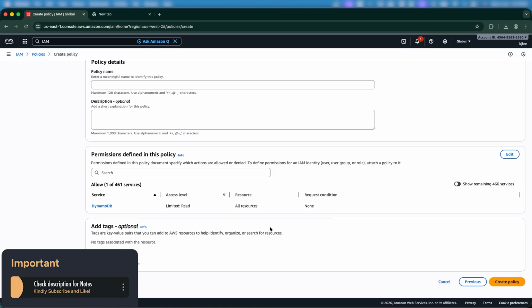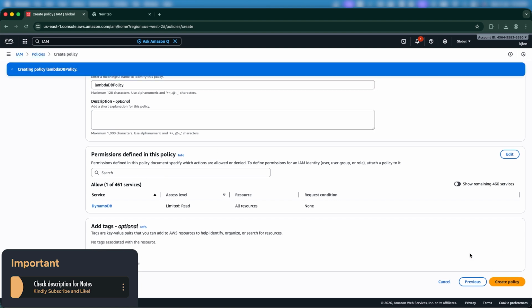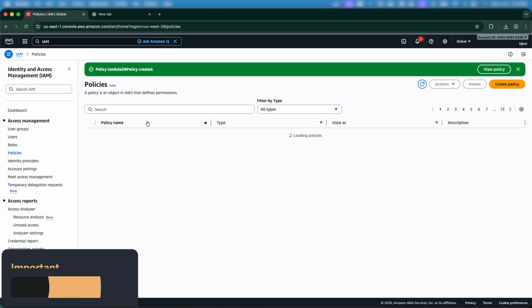And then it will require me to give my policy a name. So let me say my Lambda DB policy, just so that it becomes easier. This is optional. I can proceed to create it. So what this policy is doing is this.